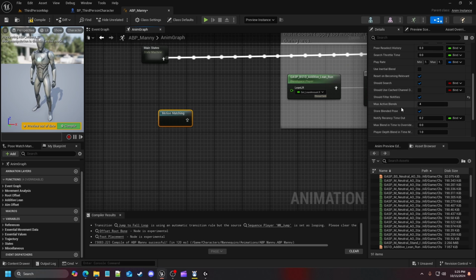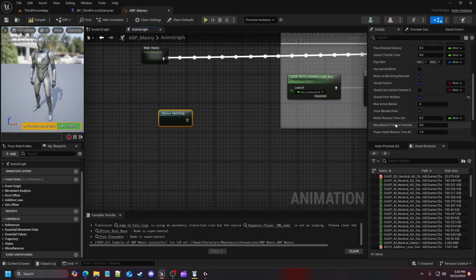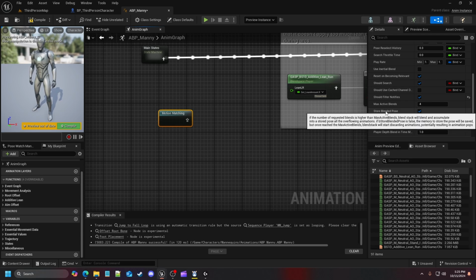And then the store blended poses. This is where it utilizes the pose history, so it stores those poses. If the number of requested blends is higher than the max active blends, blend stack will blend and accumulate all the overflowing animations into a stored pose. If the Boolean store blended pose is false, the memory to store the pose will be saved, but once it reaches the max active blends, blend stack will start discarding animations, potentially resulting in animation pops.